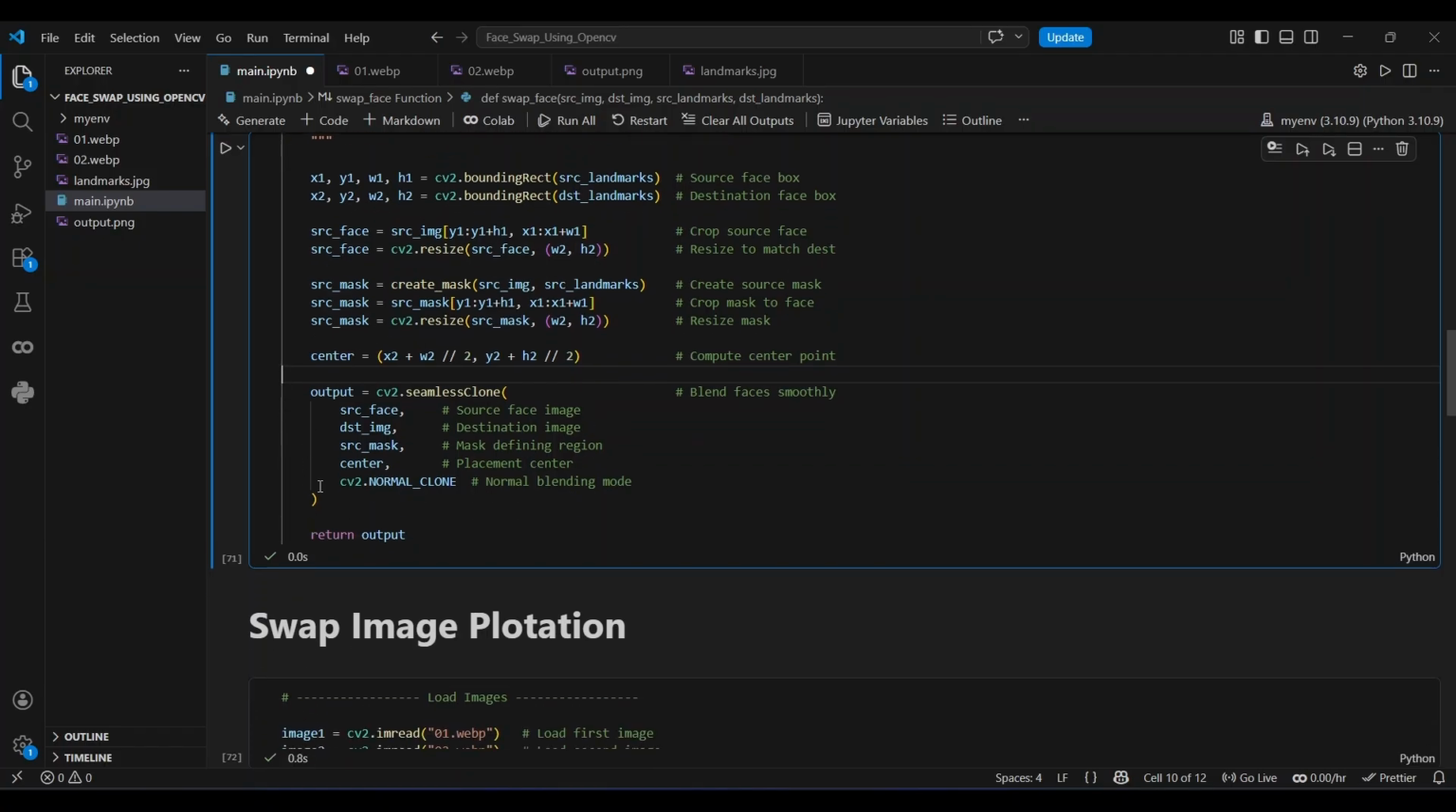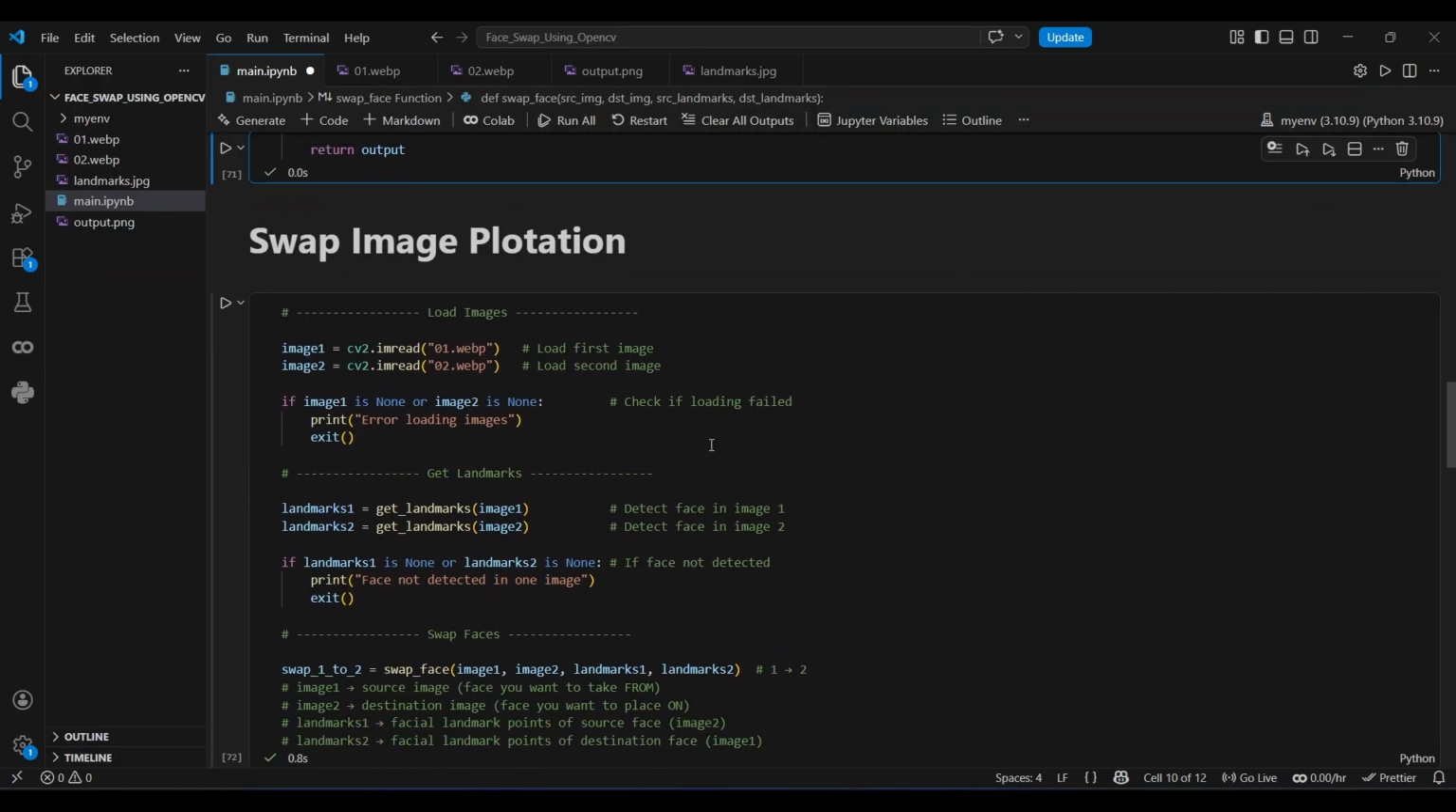Then it's very simple. We use seamless clone here, which pastes the source image, meaning after this I will get a perfect image with the swapped face. Here we pass the source image, destination image, source mask, the center, and the normal blending mode. Here we wanted the normal blending mode. Then after that I get a complete output with the swapped face. So this way swap face is working.